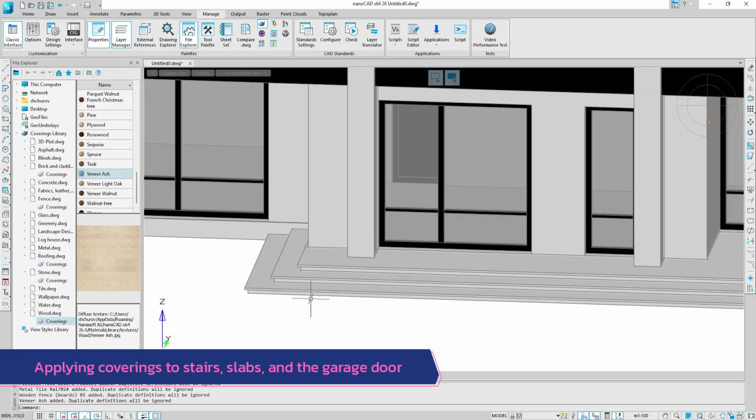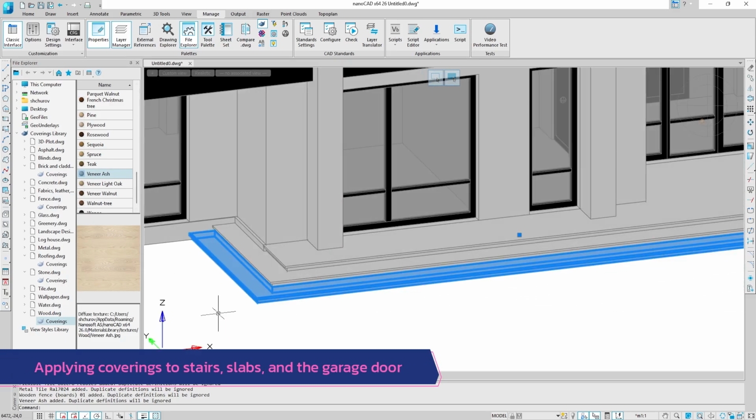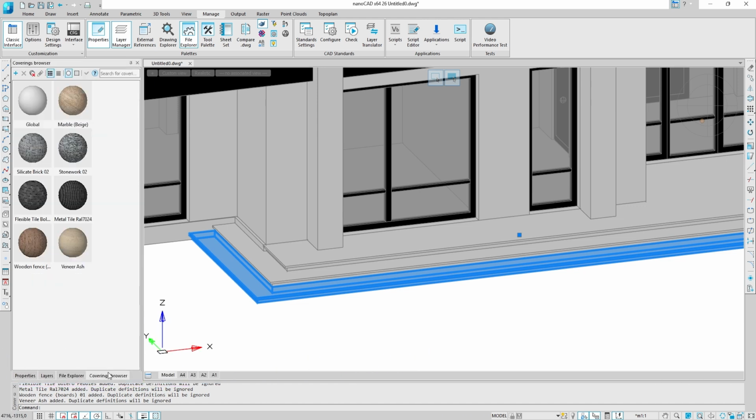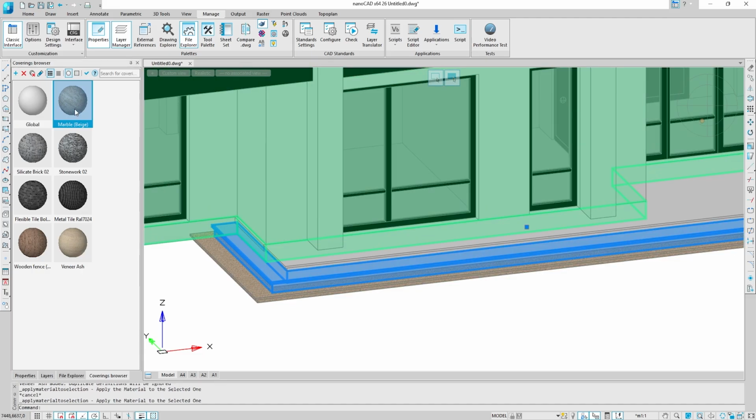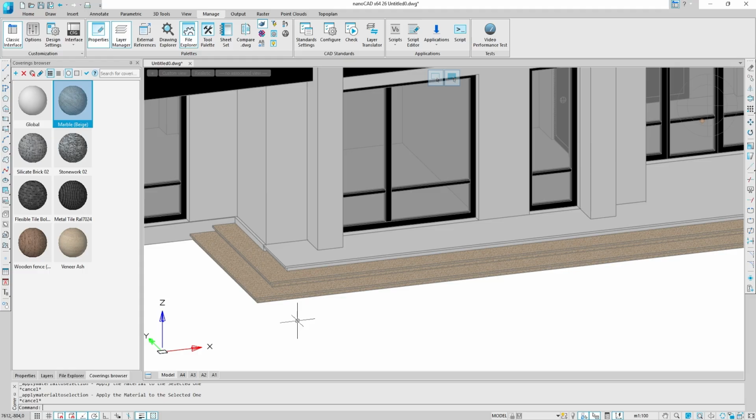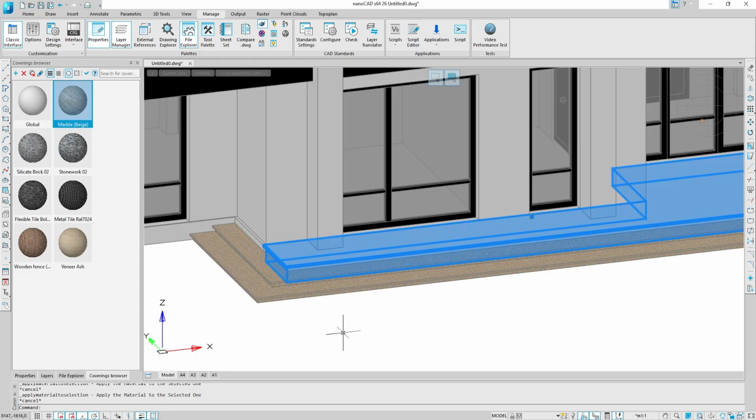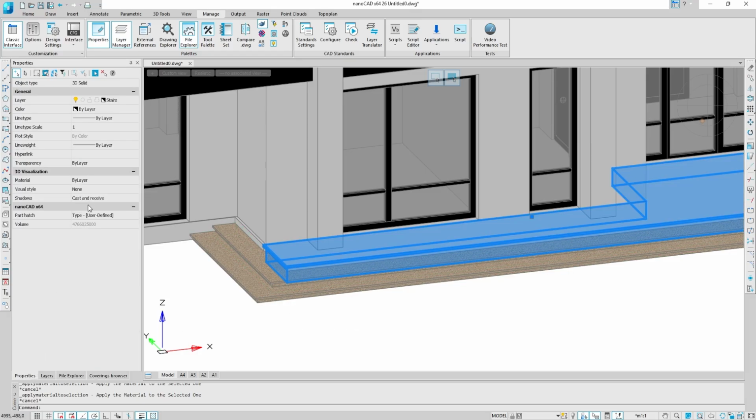Now assign coverings to objects. Let's choose the staircase to which we will assign a covering. Open the Coverings Browser. Right-click and apply Marble Covering using the Apply to Selection command. You can also apply the covering by double-clicking on it in the Covering Browser panel. Another way to assign a covering is to specify the desired covering through the Properties panel in the Material field.